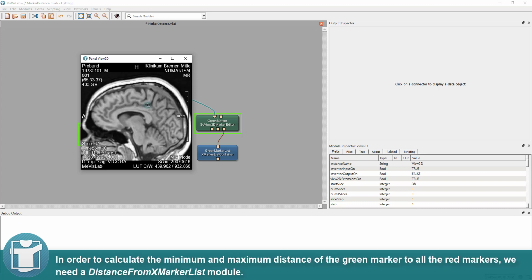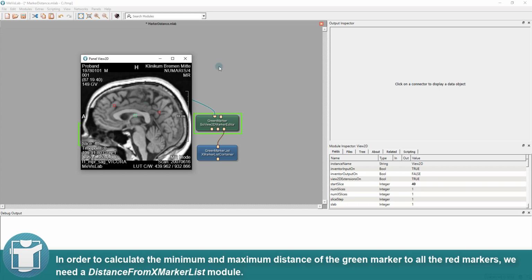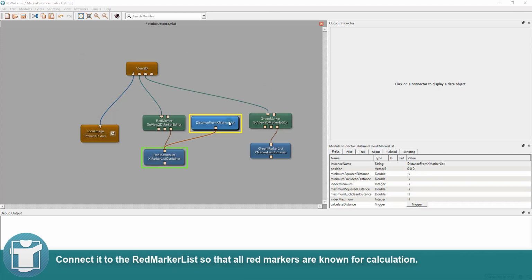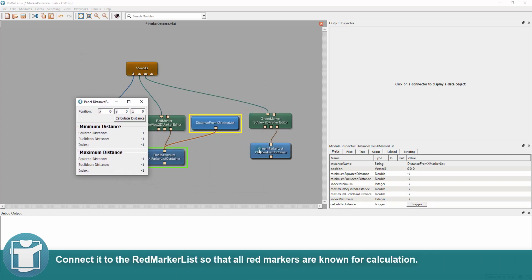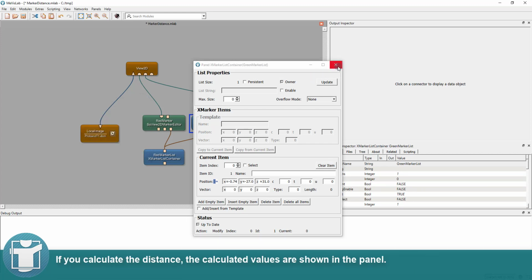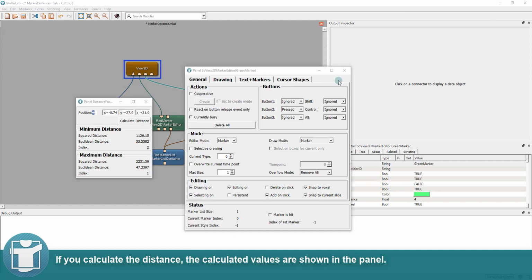In order to calculate the minimum and maximum distance of the green marker to all the red markers, we need a distance from X marker list module. Connect it to the red marker list so that all red markers are known for calculation. Draw a parameter connection from the green marker list position to the position of the distance from X marker list. If you calculate the distance, the calculated values are shown in the panel.